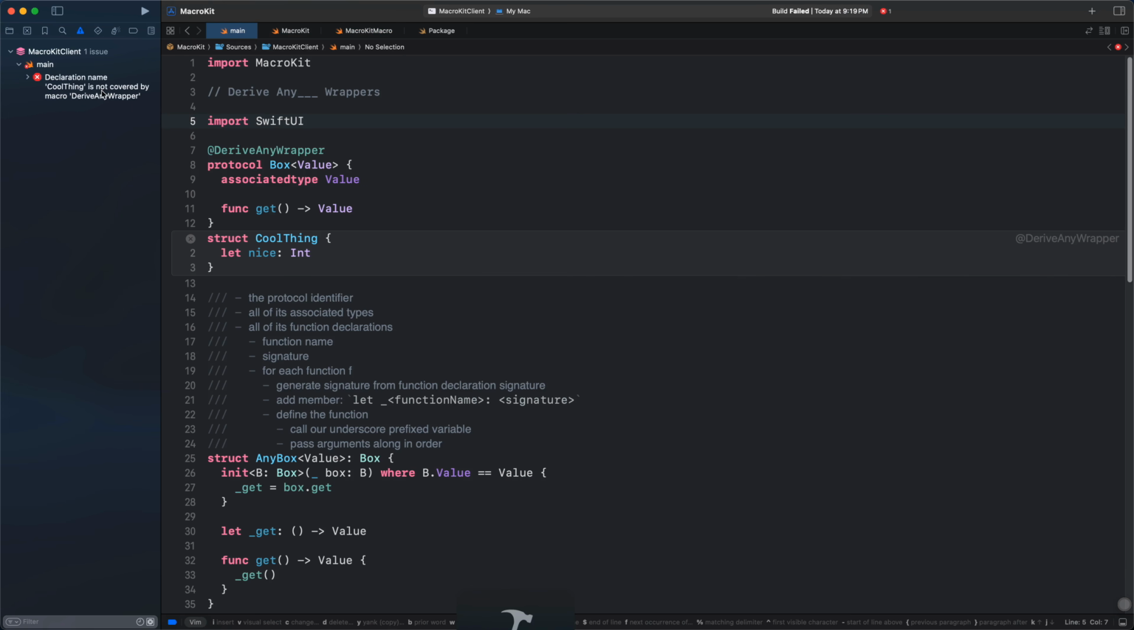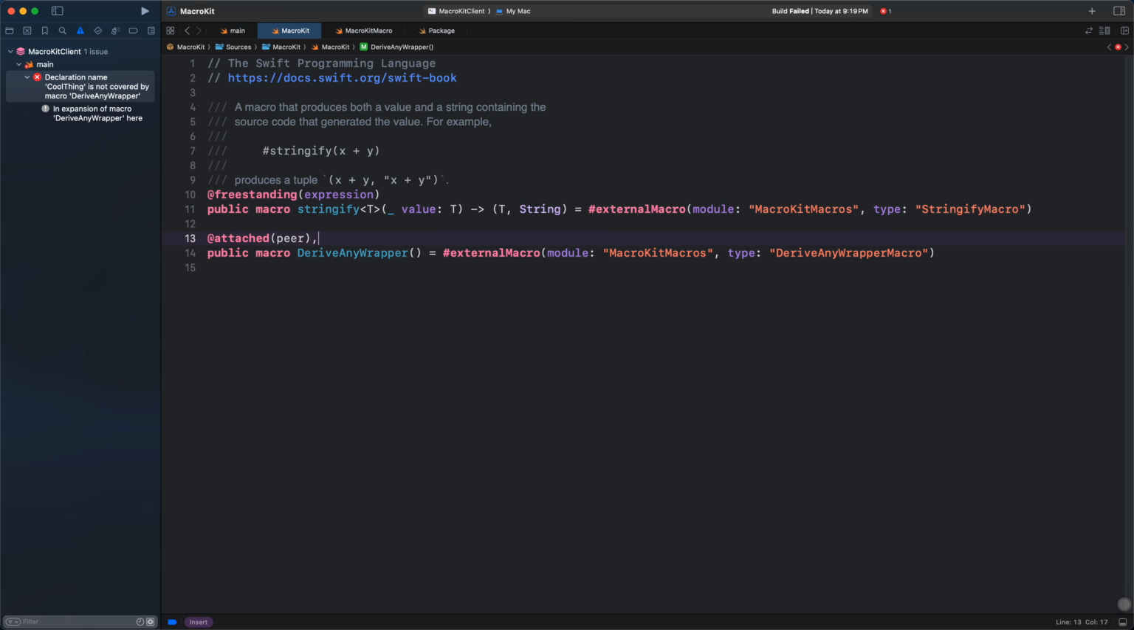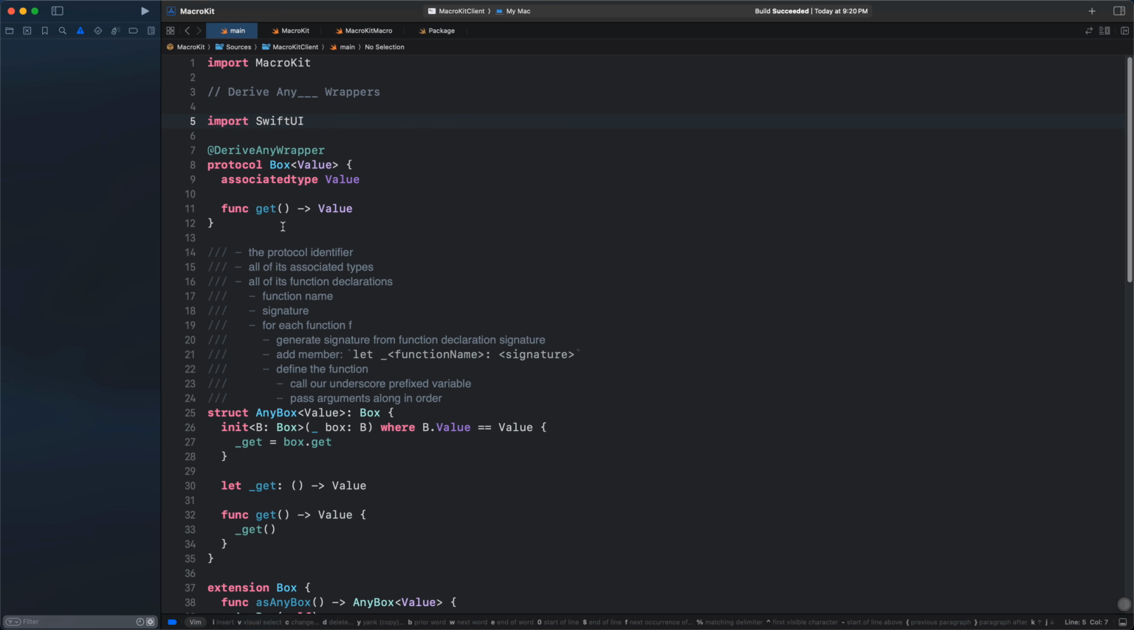I get an error here saying CoolThing is not covered by macro derive AnyWrapper. And I'm guessing this is because we probably need those names here as, yes, I'm going to say arbitrary this time because we actually don't know the names of the structs that we're generating ahead of time. It's going to depend on what the name of the protocol that we're wrapping is. So I'm going to say arbitrary here, and that works. Hooray. So we're just going to use that escape hatch.